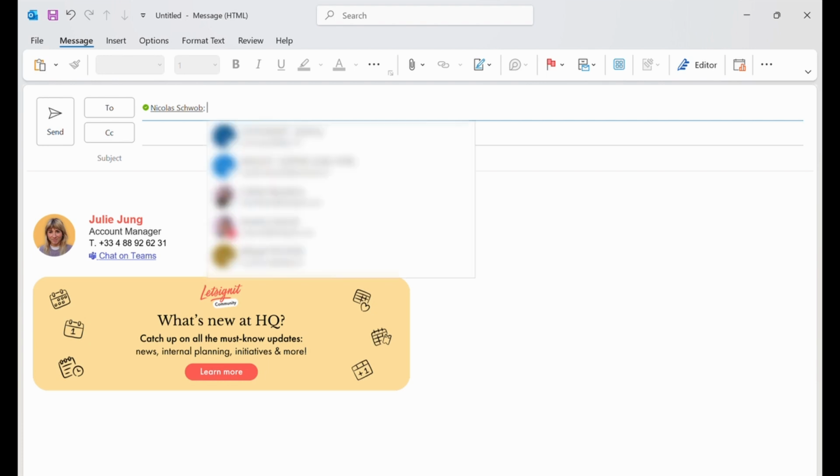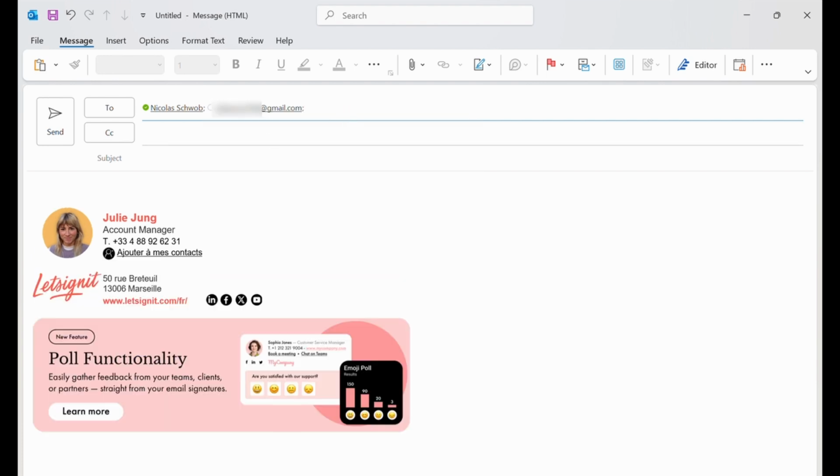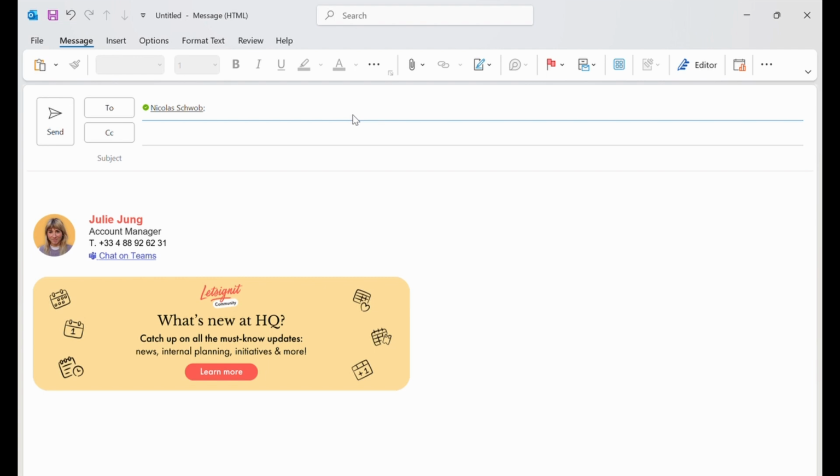If I add here another person, for example my personal email address, the system automatically detects that the domain name is not the same anymore and it's outside of the organization. So the whole signature and banner change again back to the external communication. The same thing happens if I delete my personal email address that is outside of the organization, and it swaps back directly to the internal banner and signature.